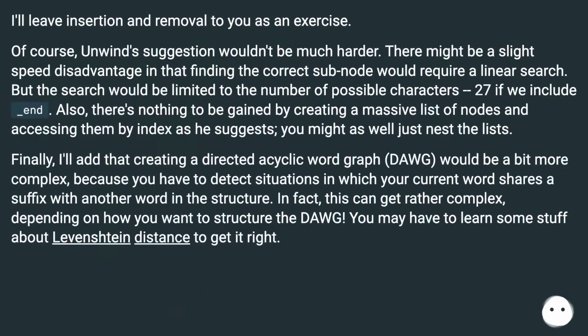Of course, Unwind's suggestion wouldn't be much harder. There might be a slight speed disadvantage in that finding the correct subnode would require a linear search. But the search would be limited to the number of possible characters, 27 if we include underscore end. Also, there's nothing to be gained by creating a massive list of nodes and accessing them by index as he suggests. You might as well just nest the lists.